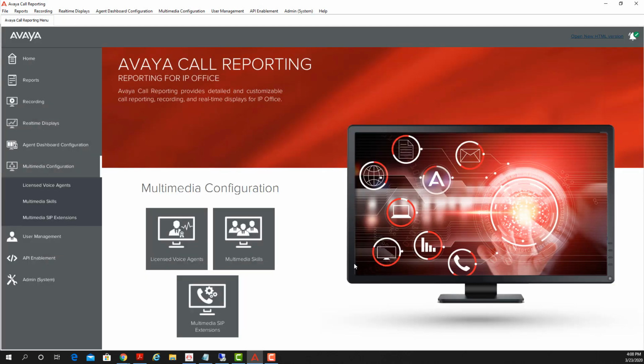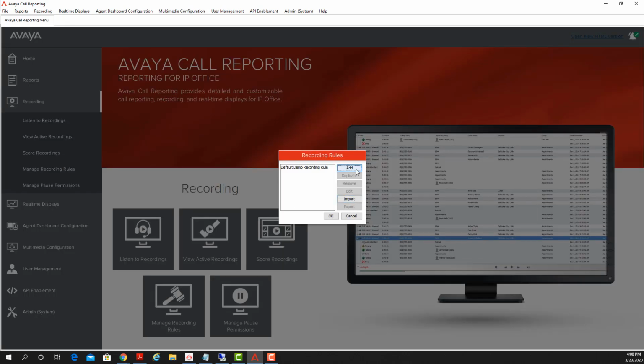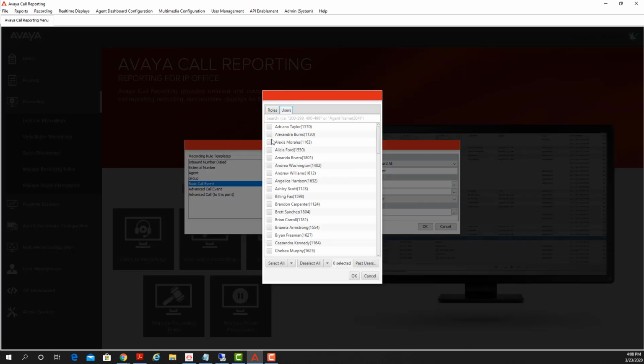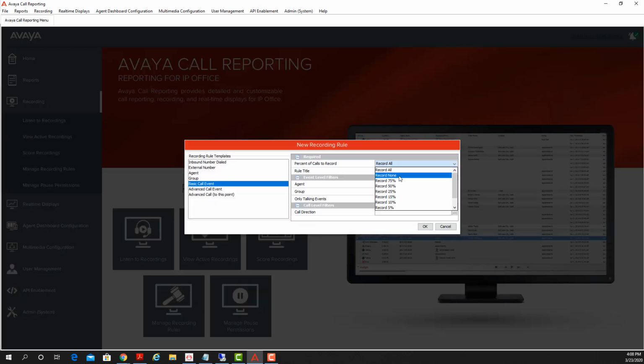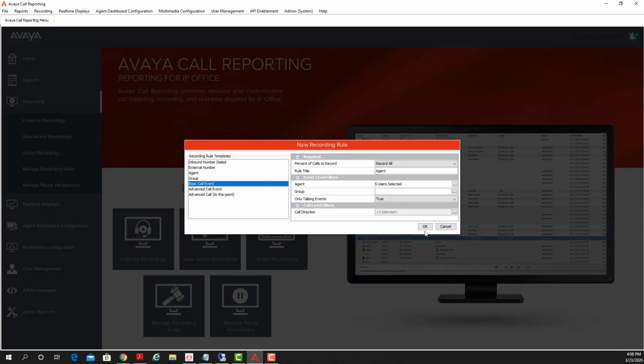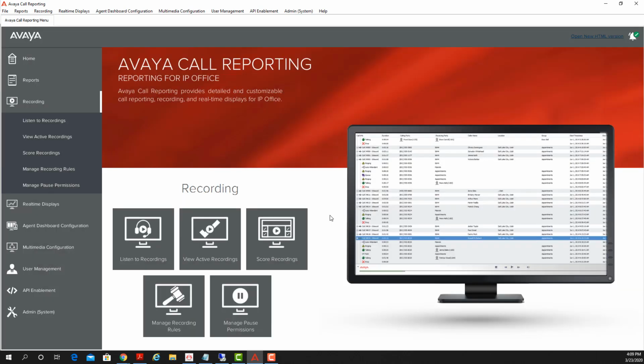And again, the last thing I'll show just real quickly within this interface is how easy it is to determine who gets recorded when using active recording. Under recording, manage recording rules, we'll hit add. We'll do the basic call event because that's the one recommended when active recording's turned on. Maybe I want to record this by agents. Okay, agents again is just any user in the system. Select your agents. Do you want to record 100% of their calls, a percentage? We'll set it to only talking events, and I want to record all, inbound, outbound, and internal. Hit OK, and we're done. That's all you have to do to enable active recording.